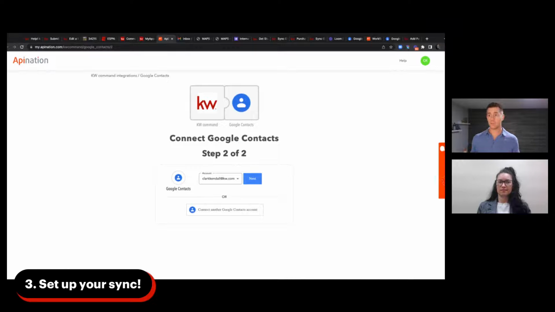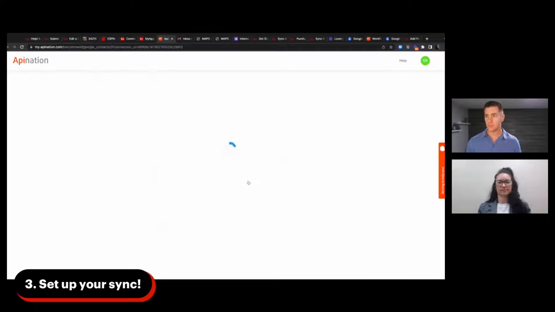You will be prompted at this point with the API Nation intro page, kind of the initial setup page. So at this point, you need to decide, okay, you've got your Command account. This page identifies which Command account you're in, and which Google account you're going to utilize to begin syncing these contacts. All right. So whether it's the one on your phone or if it's a separate Google account, you just need to be aware of what that Google account is, or iCloud account. So I'm just going to use mine here at clarkkendall@kw.com. If I had another one, I could choose here, but I'm going to click on next.